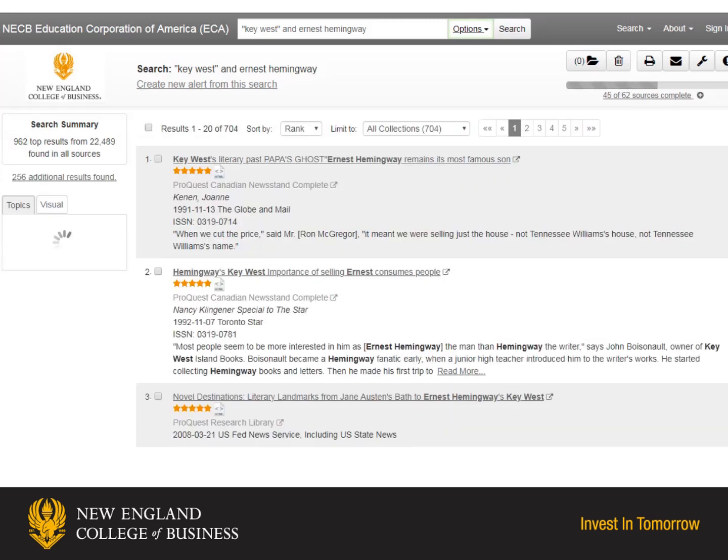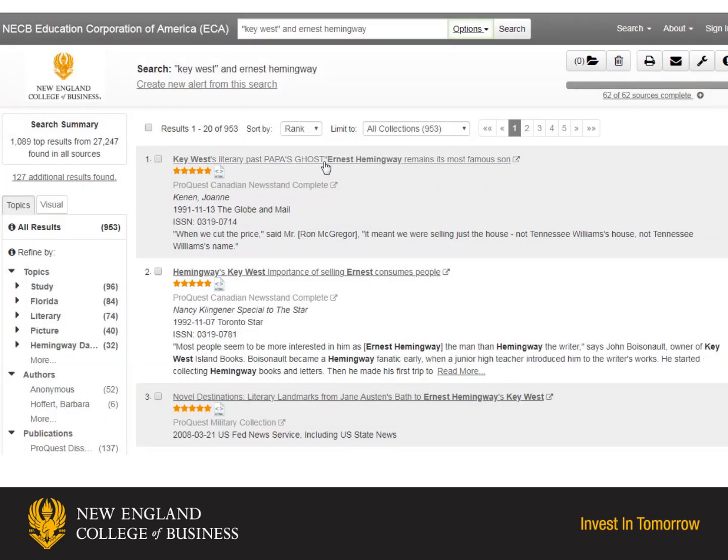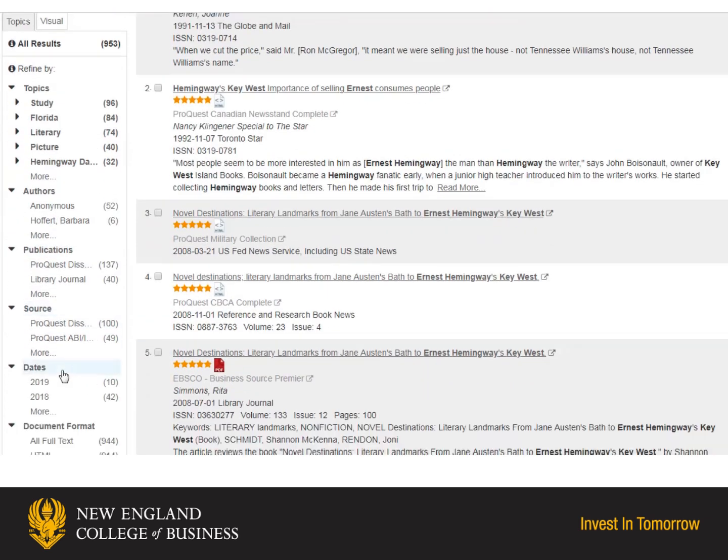Search launches in a new tab and brings back the top results based on your keywords. You have the option to add additional results or just ignore and focus on the top results. Once the search is complete, you'll see the results in the center of the screen. You can click on any of these titles and the article, book, chapter, etc. will open in a new tab.